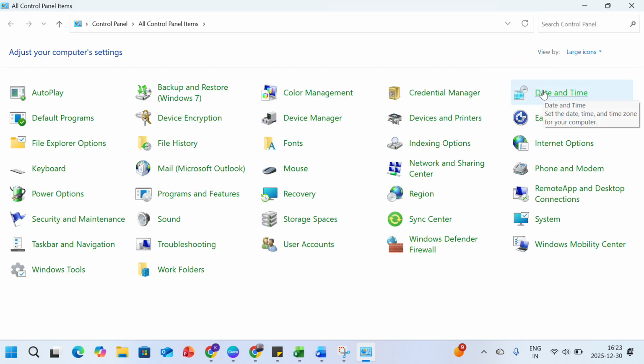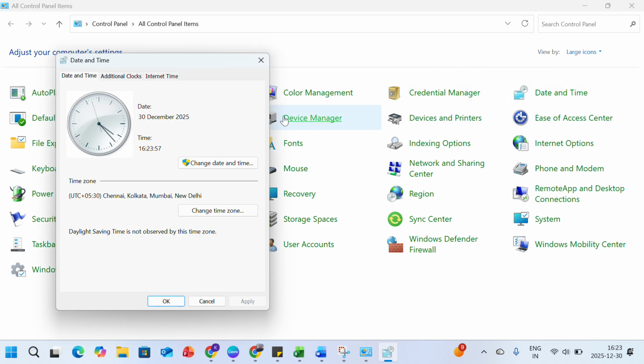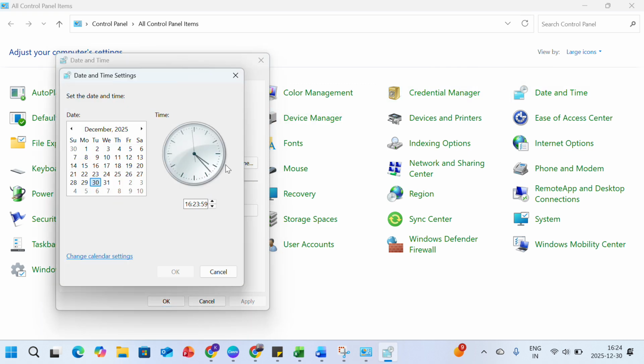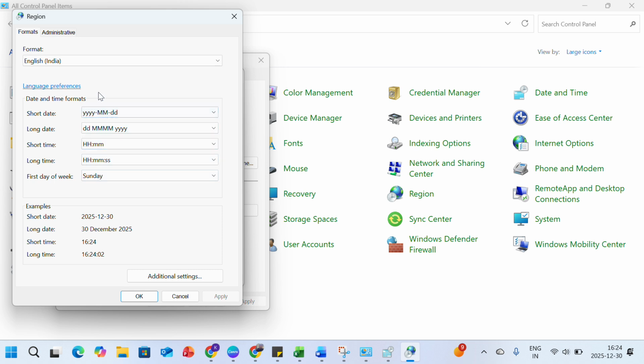Now go to date and time, click on change date and time, then select change calendar setting. Here you will see date and time format. Under this section you will see short date, long date, short time, long time.